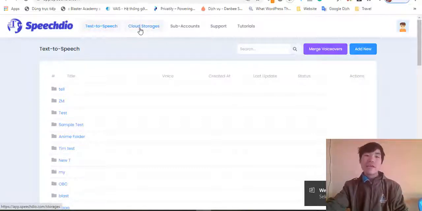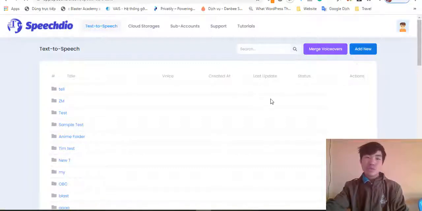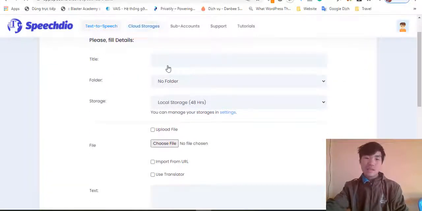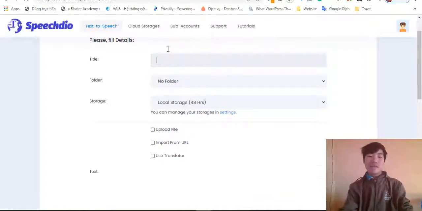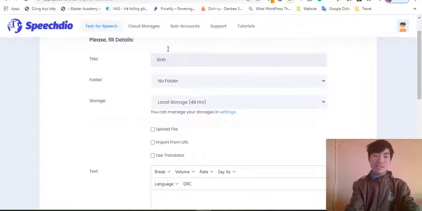then you can connect with your Google Drive account or Amazon account, and download your audio or text from there to here. But here I'm going to do this example, so you click on add new. It will take you to a page that looks like this. Then you give it a name. I'm going to give it the name test, for example.